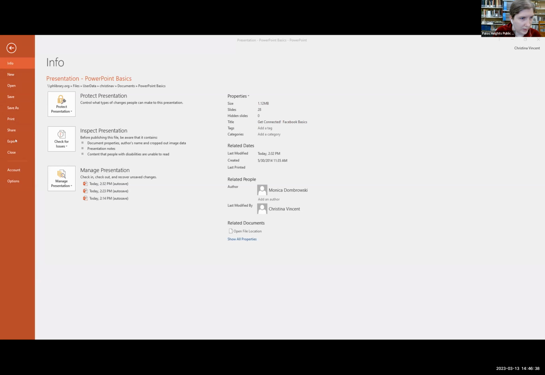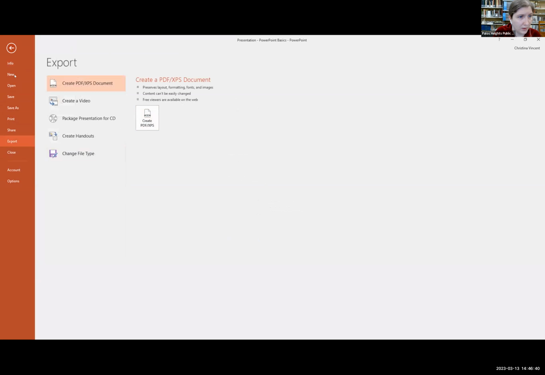What is under export? I can click on it. So if I go to export, this is where you can create a PDF of it. If your relative has a PDF reader, it will save it in the PDF format. It will just have the slides. So you can do it that way.